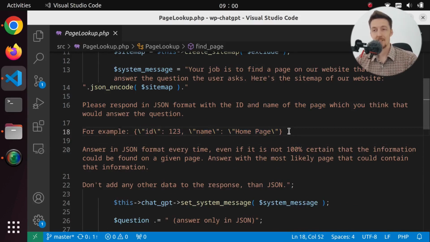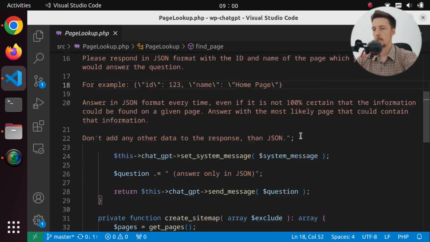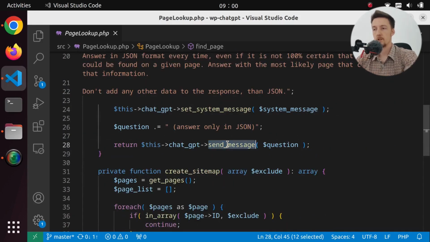So we might update this to use function calling or the new JSON mode of the API. But let's see what kind of issues we will face. And basically, then we just return the response from ChatGPT.